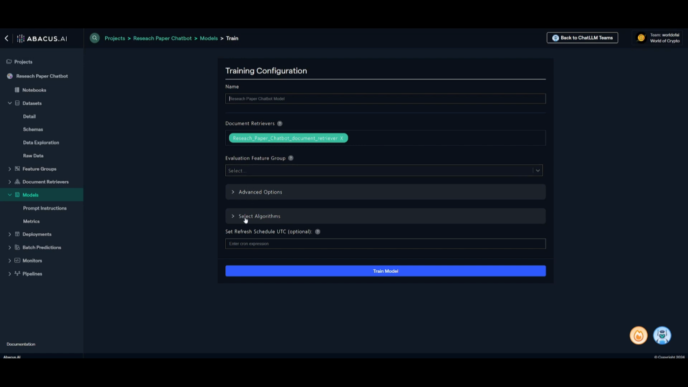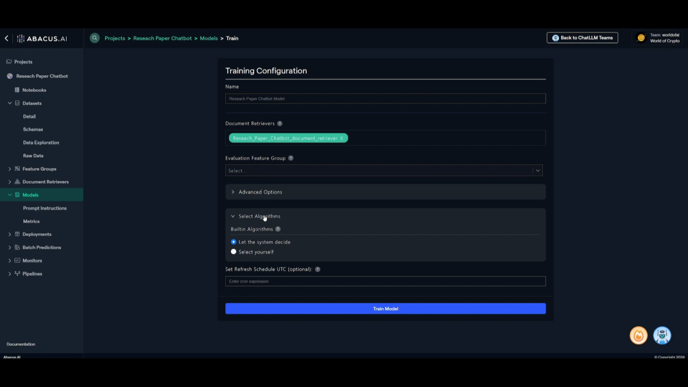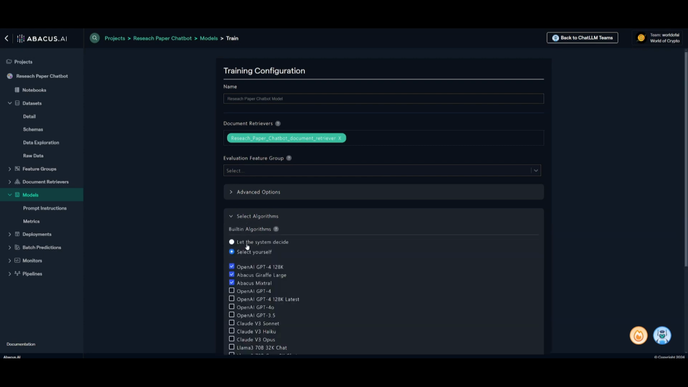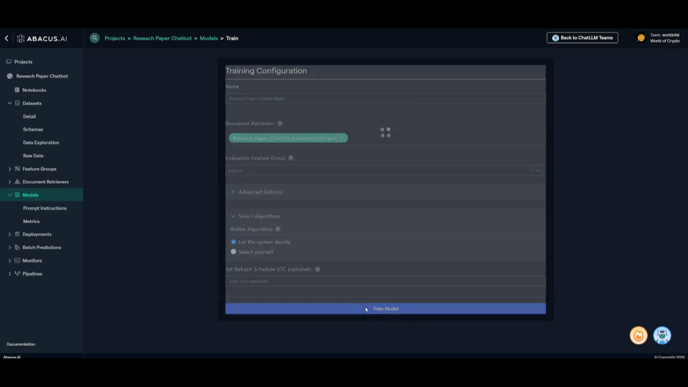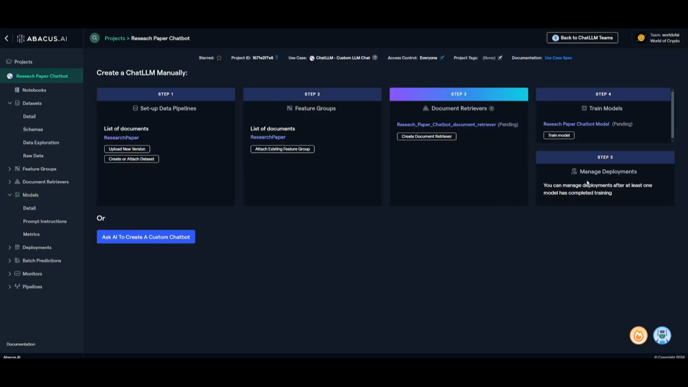You have advanced options where you can select different algorithms, and this is where you can let the system decide on its own, or you can select it by yourself. In this case, I definitely recommend that you just utilize the system, which is going to tell you the best optimization LLMs and models that should be used for this processing. Then you can just simply click on train model, and you're going to have the model trained on your own.